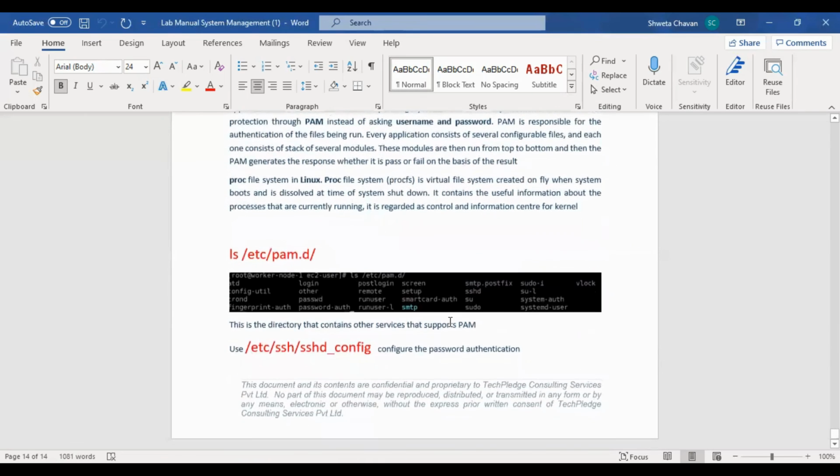So how does it work? ls /etc/pam.d. This is a directory that contains other services that support PAM. Use it to configure the password authentication. So use this, /etc/ssh/sshd_config.